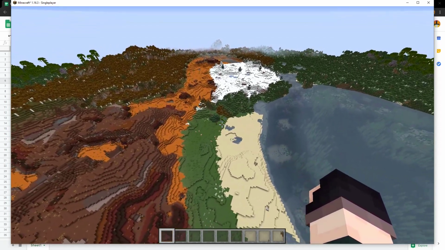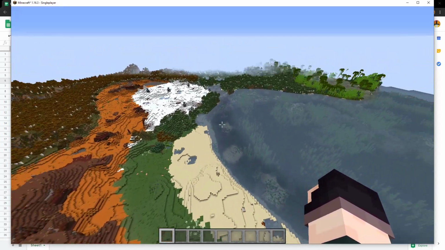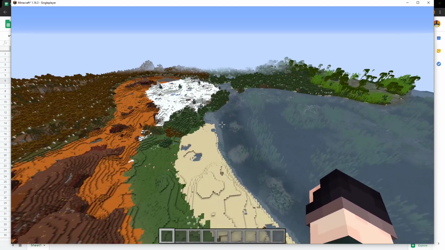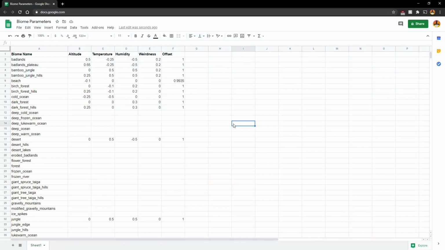And yeah, hopefully I can get a few more biomes plugged in here and come back with a quick update. So I'll be right back, and I'll try some new values, and we'll see what we can get. Okay, so as a quick experiment, I've added 3 more biomes to our list of biomes.